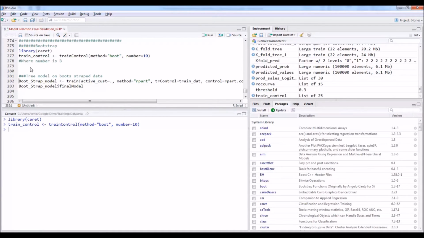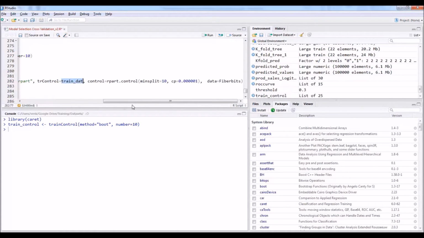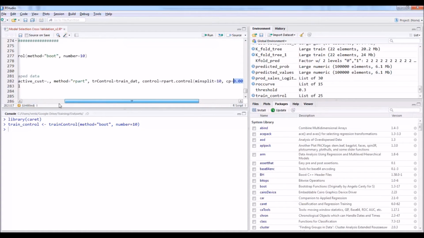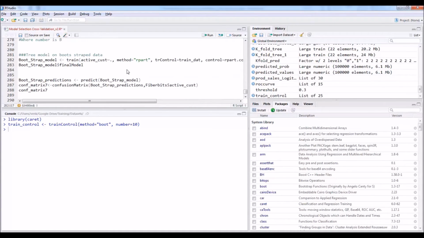Now we will build the bootstrap model. As the input data set we will give the fiber bits data, but we will also indicate to the model to use the train control, which has the bootstrap information, and we are intentionally setting the complexity parameter very low. We want to grow the tree as big as possible and see whether this bootstrap really works. If this bootstrap really works, then it will build a simpler tree and the accuracy will not be really high on the training data. It will give a decent accuracy, whatever is the real accuracy of the training data.